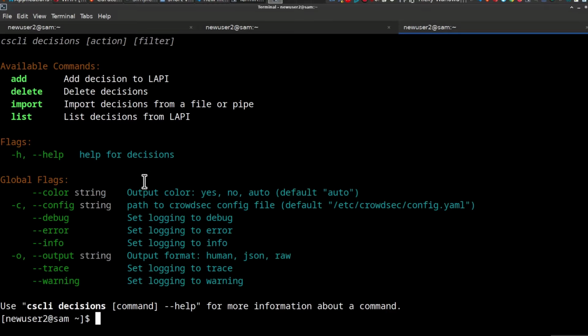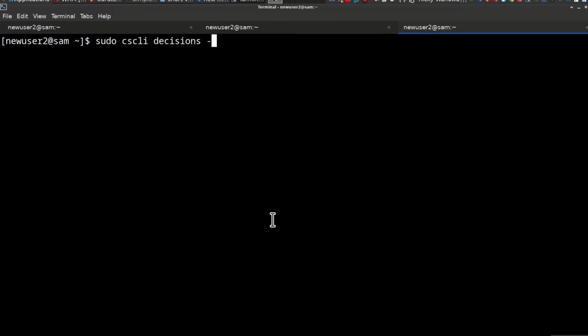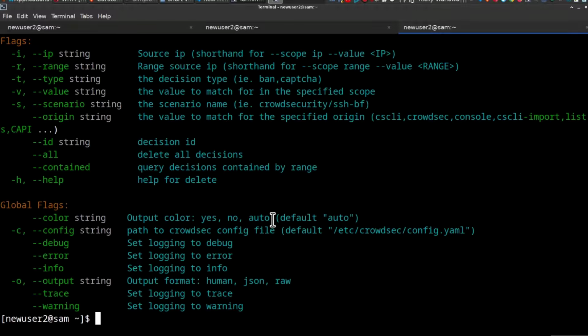You can delete. So Control L. So decisions delete, and you can do -h again to see how you can delete. You can delete an IP, or you can delete all. If you do --all, it will delete all current decisions. If you do -i, it will delete a source IP. So maybe you want to delete your own IP or a specific IP for a client who is not able to access their own server.